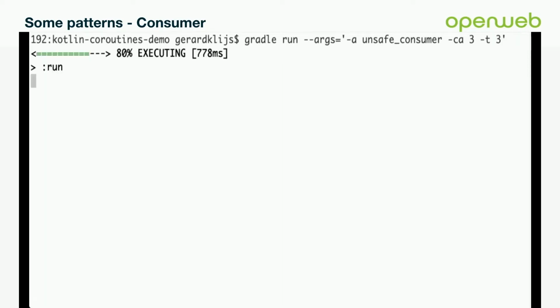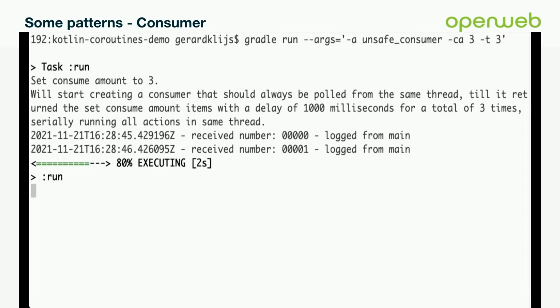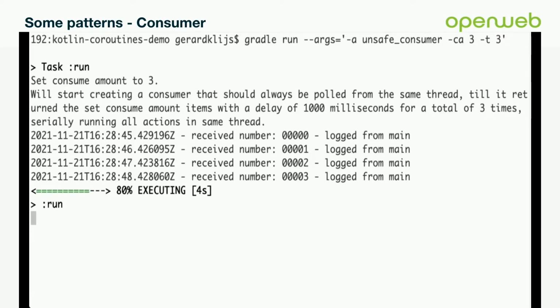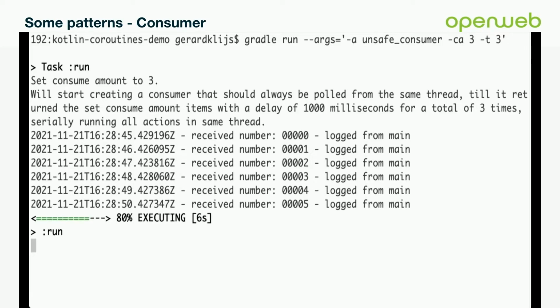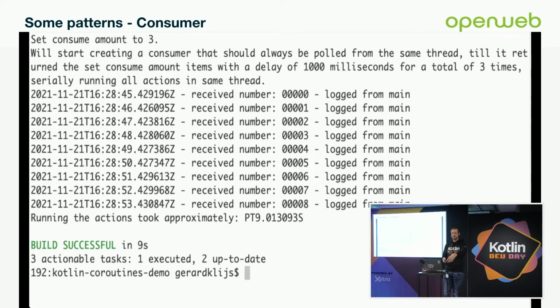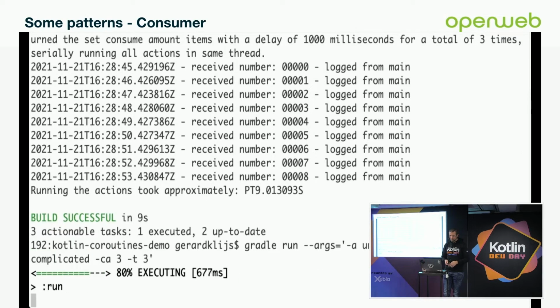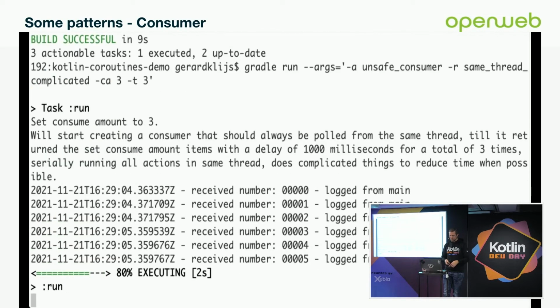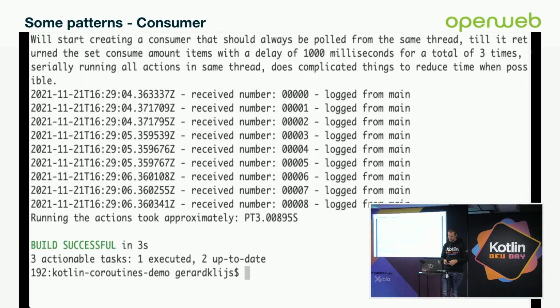So I'm just running it now so that each consumer just consumes 3 items and then exits. And of course, in a real application with Kafka, you probably start the consumer and then you just want to have it keep consuming for the rest of the application. So then it will keep blocking. And you can see in the unsafe one, yes.